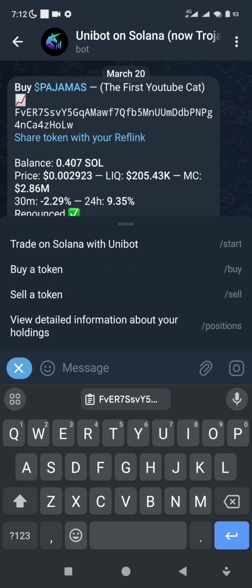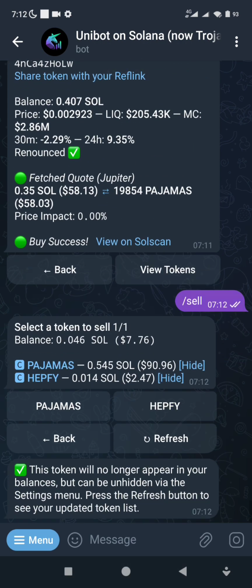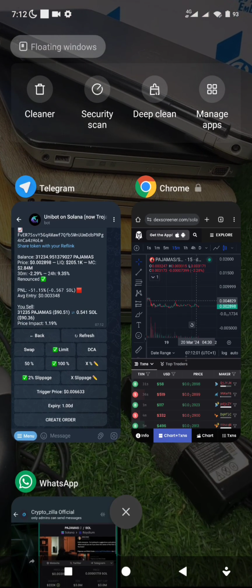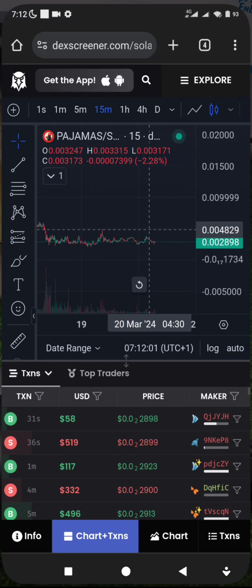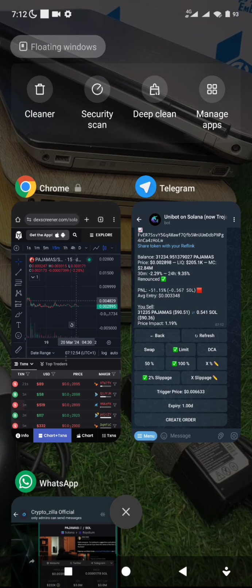Then I'll go to this menu here, the menu beside the type bar here. I'll click sell a token. This is the balance I have, about $90 on this token, pajamas. So all I need to do is to choose which one I want to sell. This one here. Now I'll go back to the chart here to look at the price which I want to sell for. It's still at 0.002895.